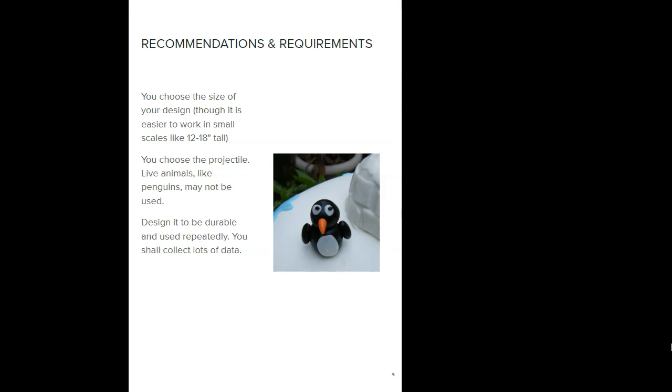Don't use anything alive. We have to remain ethical in this. And design it to be durable. You have to launch it several times, like dozens of times. And you're going to collect a lot of data. So make sure you're designing with toughness in mind and building in such a way that it can withstand a lot of use, or that it can easily be repaired.